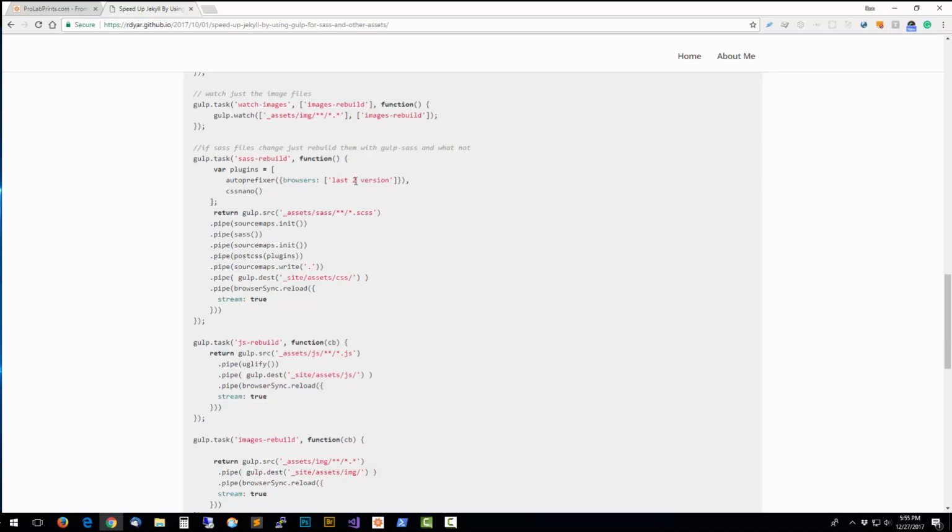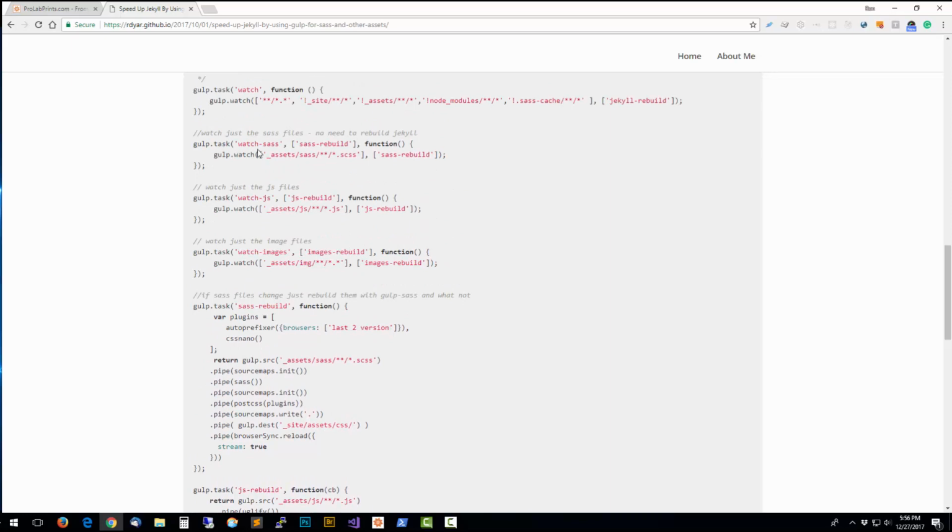When I build the Sass, I also have autoprefixer, so I can automatically add the prefixes to anything that needs it. And it's also telling it to do the source maps, and then it's telling it where to copy it when you're done doing everything. Destination, underscore site, assets, CSS. And then at the end of basically all the watches, you're telling browser sync to reload. So we've got that for Sass.